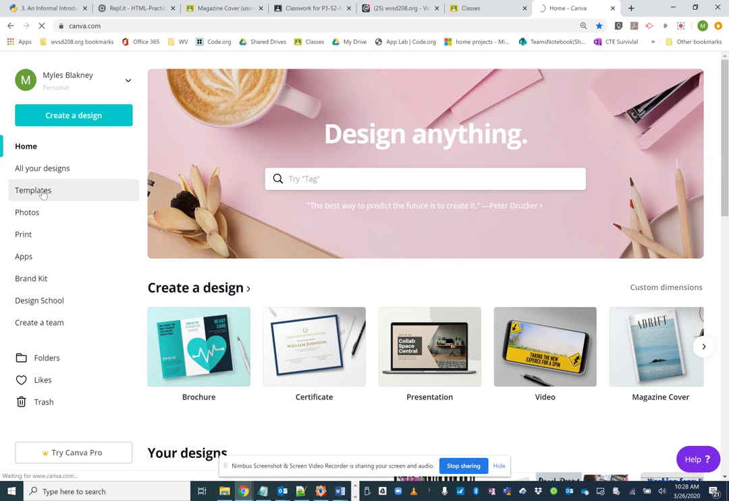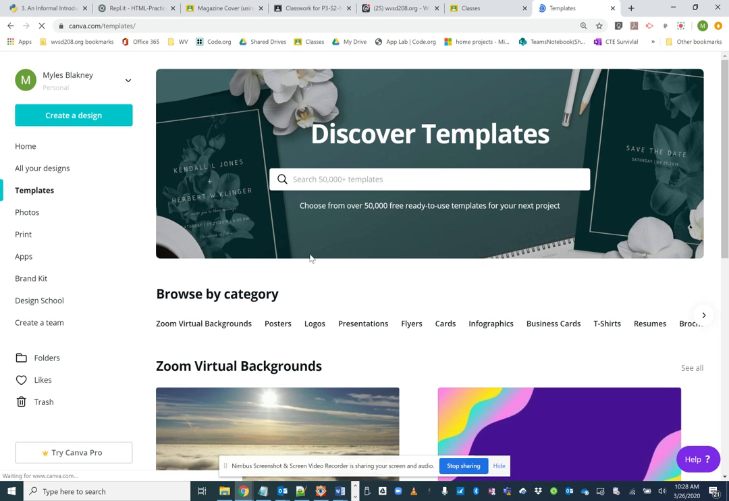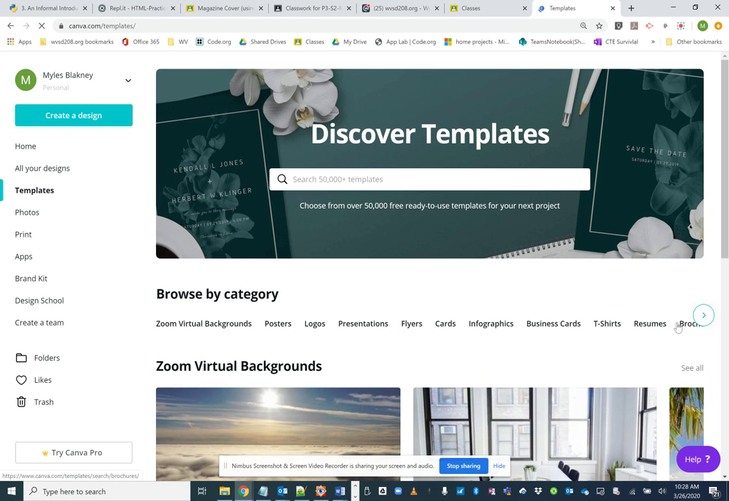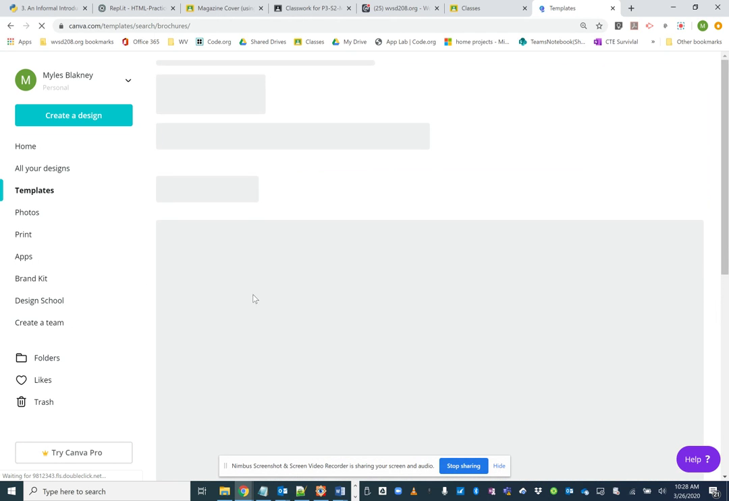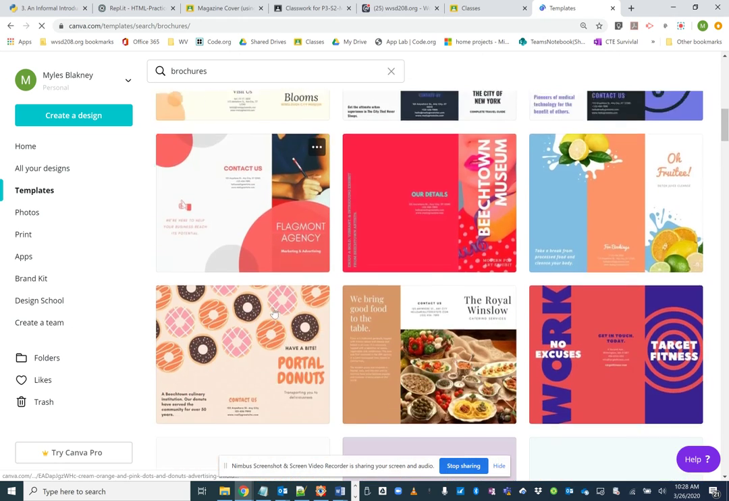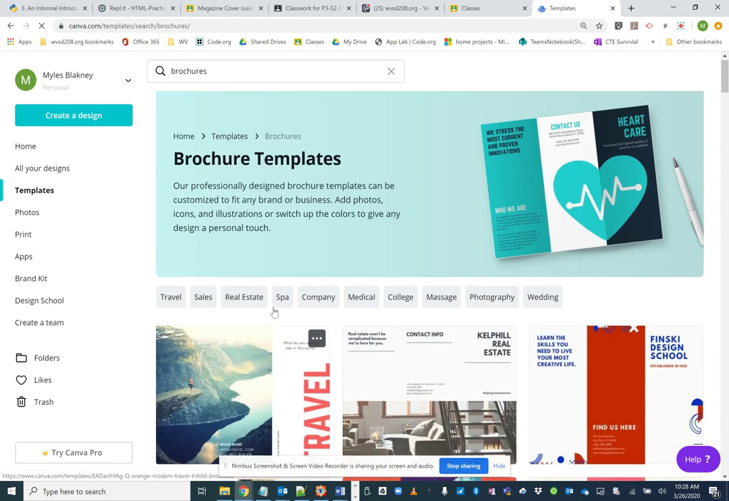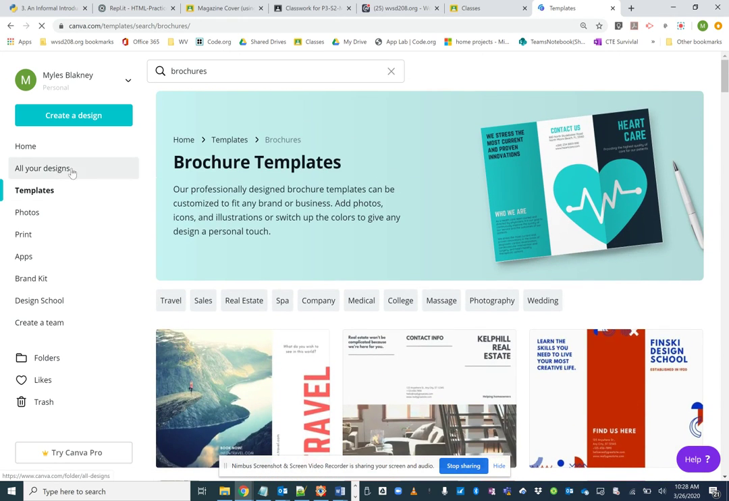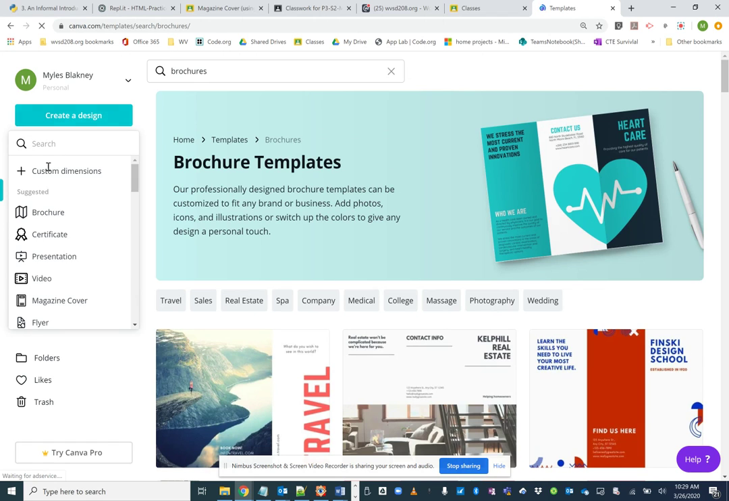So you can use a brochure template. You can find that in the list. It's right here, right after resumes. And there are tons of brochure templates that you can use. I'm going to talk about how to create one from scratch. So I'm going to go to create a design.